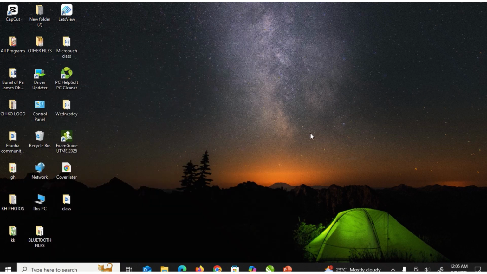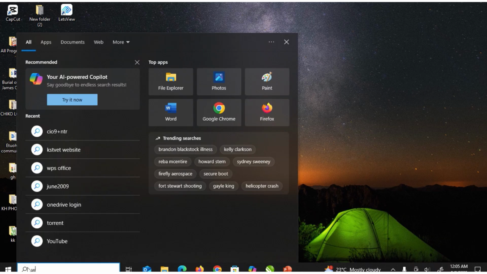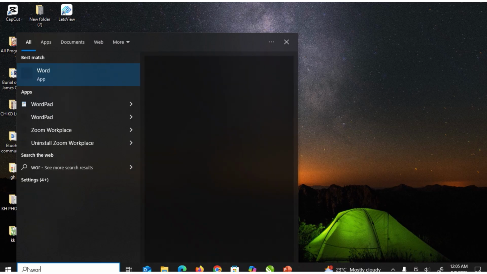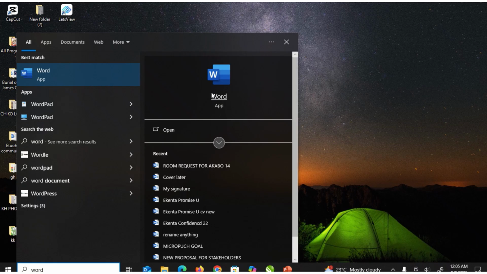But where you don't have Microsoft Word, as I am, look at the start menu. If you move your mouse pointer beside the start menu, you see this search bar. You can tap there and then type Word, W-O-R-D, Word. Microsoft Word is going to display.